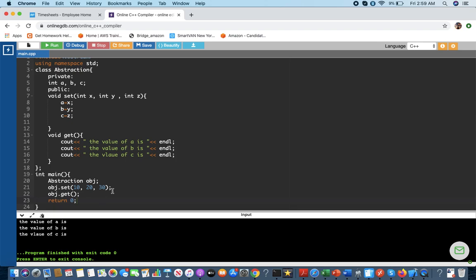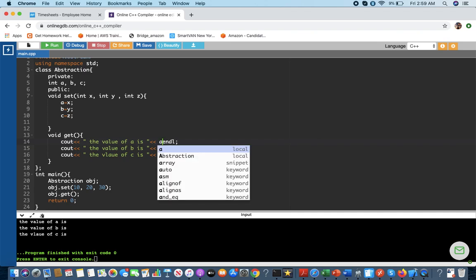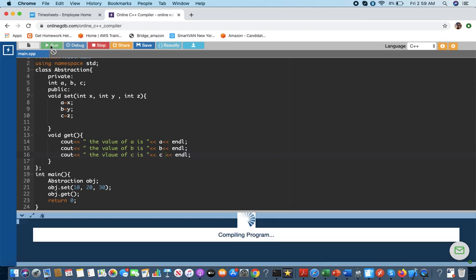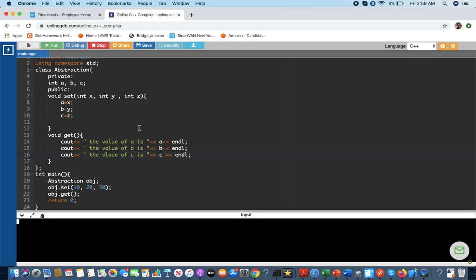So the value of a is, oh, it's not showing the value. What is the reason? We set the value for a, b, and c. Oh, we made a mistake here. The value of a is, the value of b is, and the value of c. Okay, that should be fine now. So let's run it again. It should give us the output this time. Okay, the value of a is 10, b is 20, and the value of c is 30.